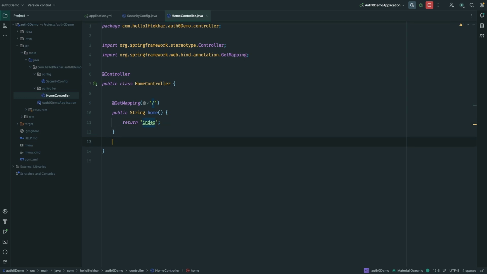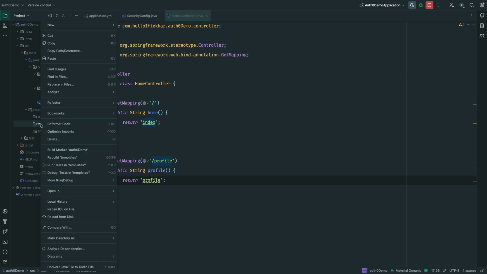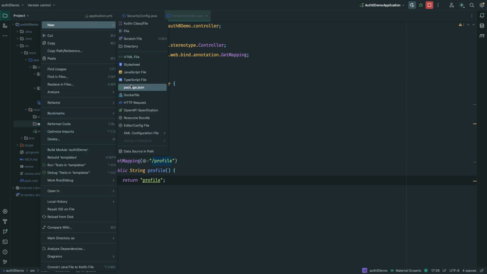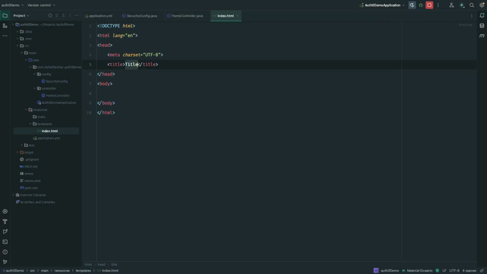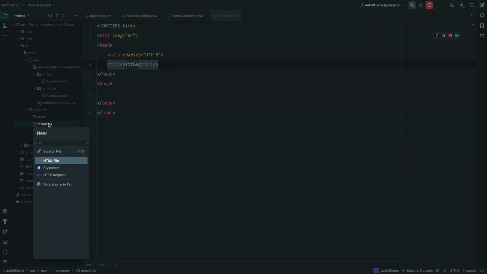Now add another @GetMapping annotation. This time its value is profile. Create a method, return type string, and name it profile. And finally return the HTML page that is going to be rendered in the browser, that is profile. Now it's time to create HTML pages. Go to resources, templates, right click, new, HTML file. First one is the index. Repeat the process to create a profile HTML page.